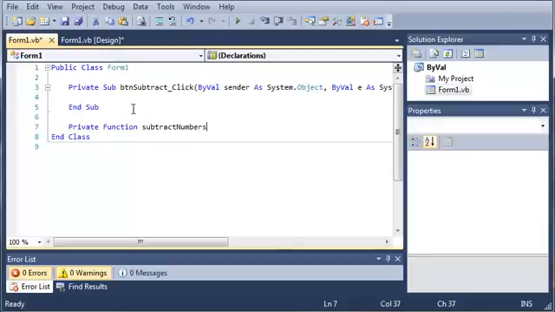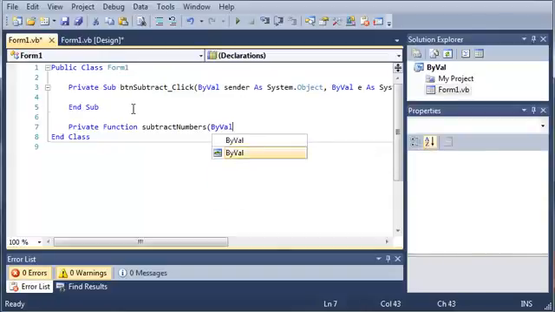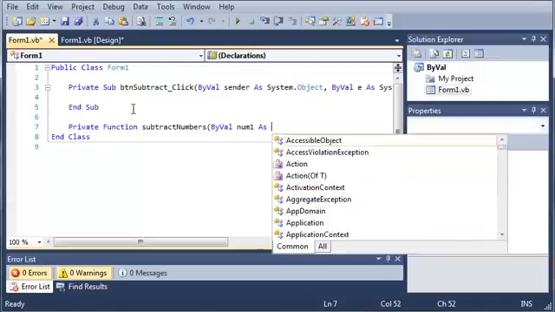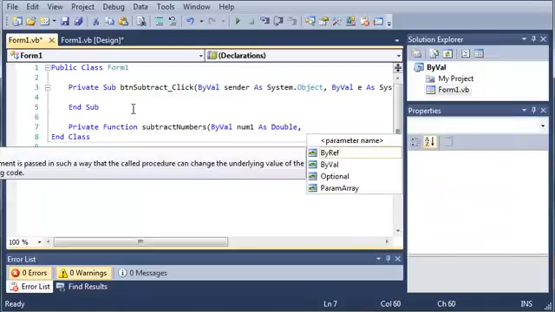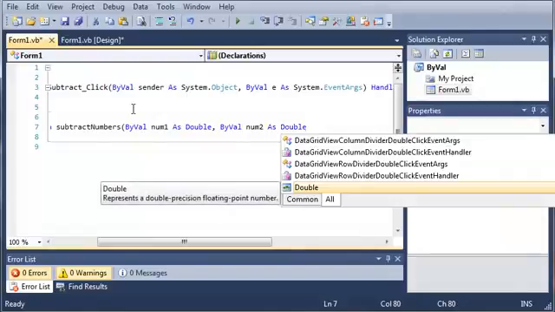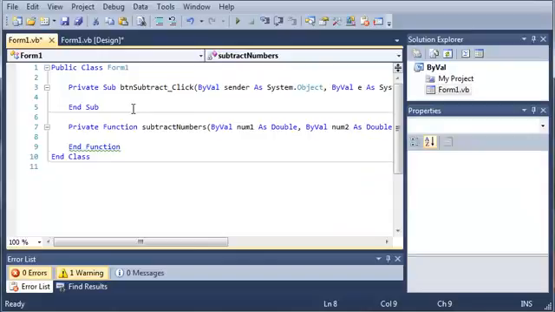numbers, and now inside of these parameters we're going to add a ByVal. So we'll just start off by typing ByVal, and then we'll type num1, which is the name of what our variable is going to be called inside of our function, as integer. Or let's go ahead and do double, just in case they enter values that won't return a whole number when they subtract. And then we'll do ByVal num2 as double, and then we will do as double so that our function will return a double.